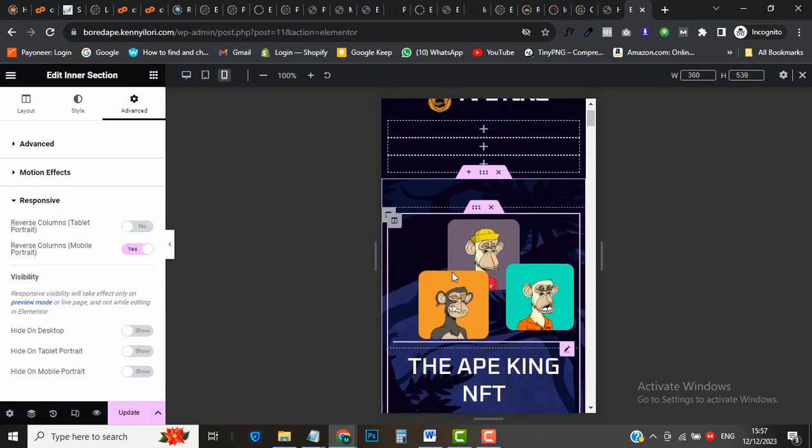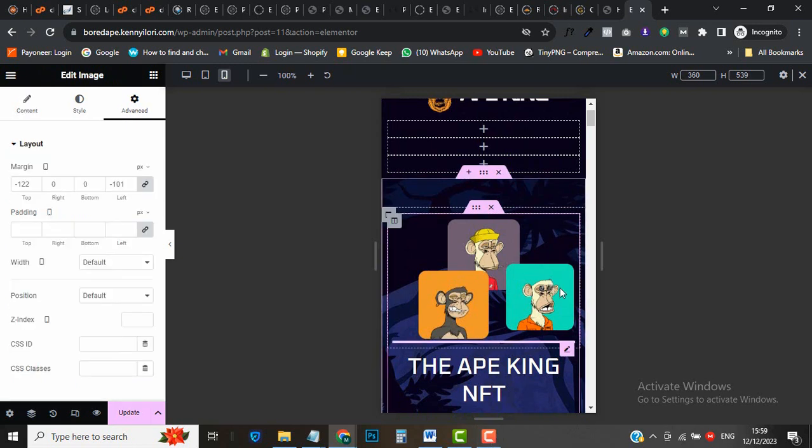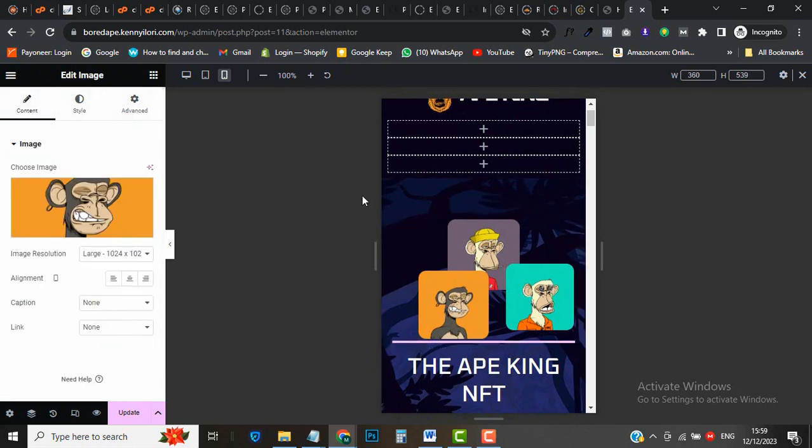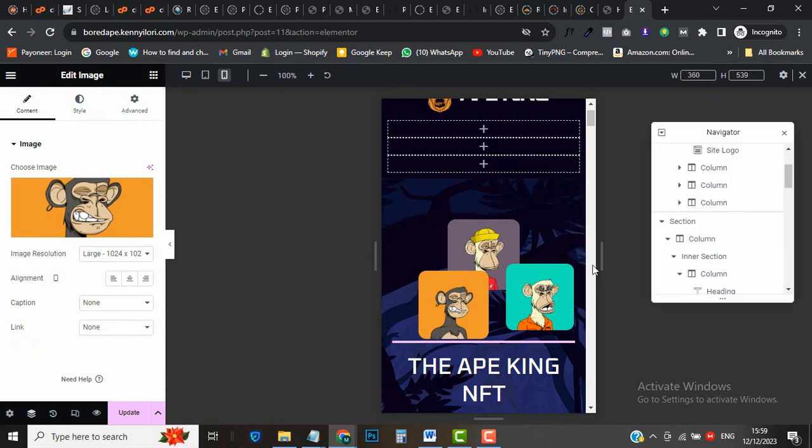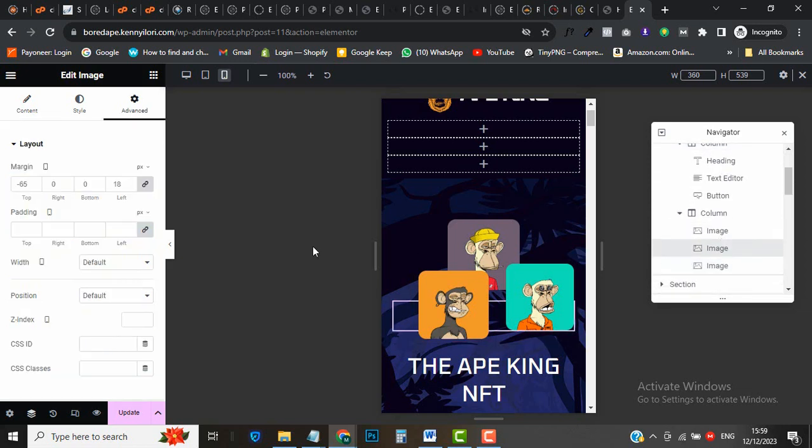So let's quickly fix the images as well. Now let's select this green image. We are unable to do that. Just select the navigator here, then let's close this. Let's find the second image.